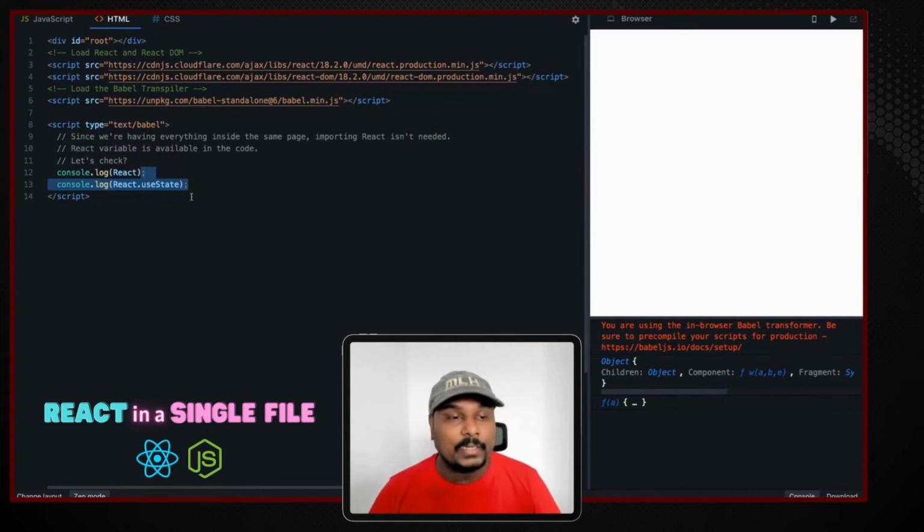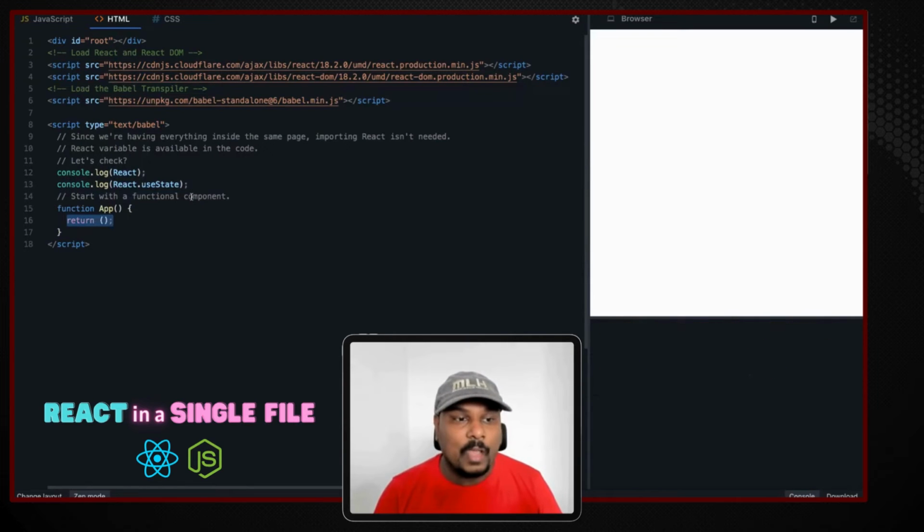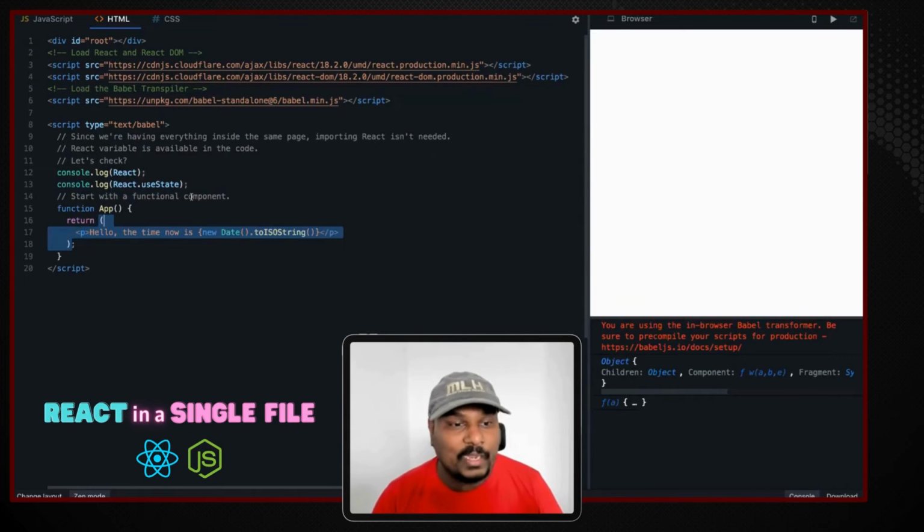What is next? The next step is to start with a functional component. Functional components are the easiest way of writing React.js code, right? So let's start with a simple functional component, which is function App. Inside that, I'm going to return something. It should be null or undefined, or it should be HTML. This is JSX. Now I'm writing a paragraph, and you can see that the script error is gone.